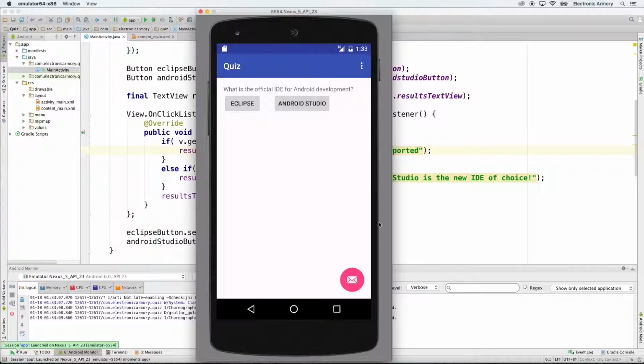Our application is launched, and so if we hit the Eclipse button, we can see Eclipse is no longer supported. If we hit the Android Studio button, you can see our text is different and it says correct. Android Studio is now the new IDE of choice.